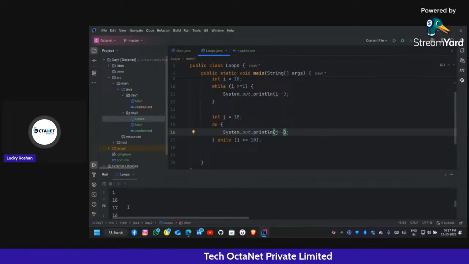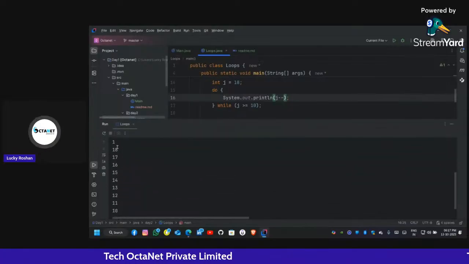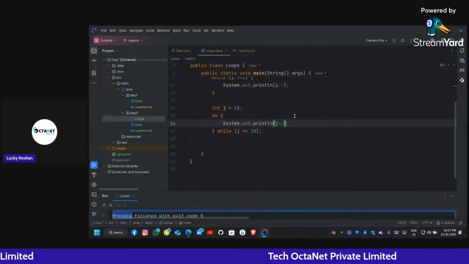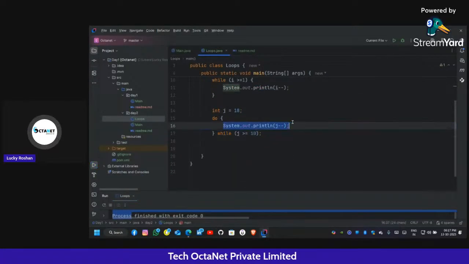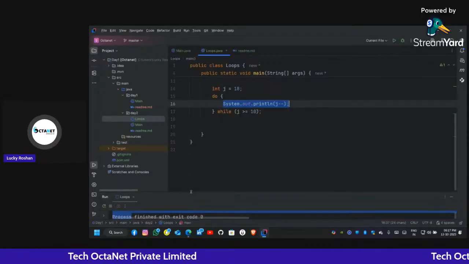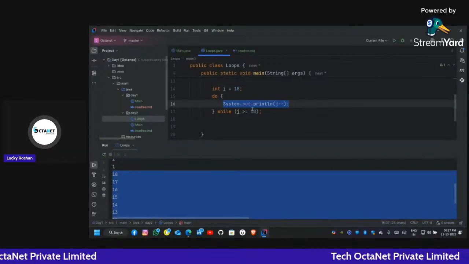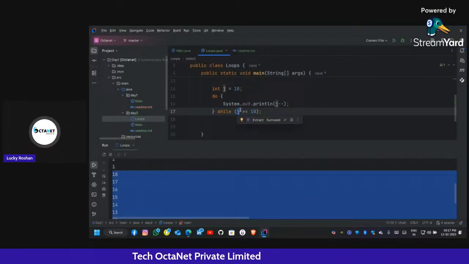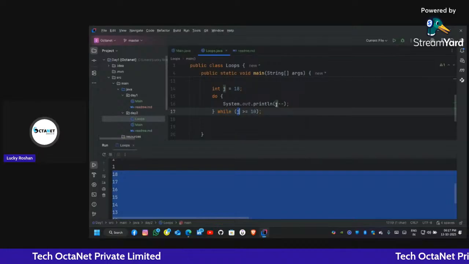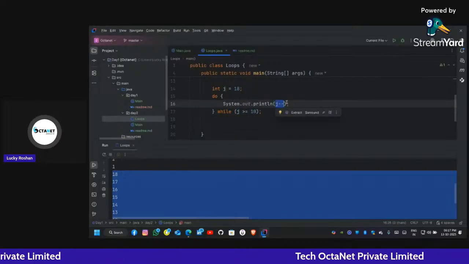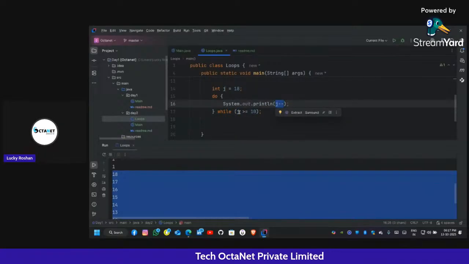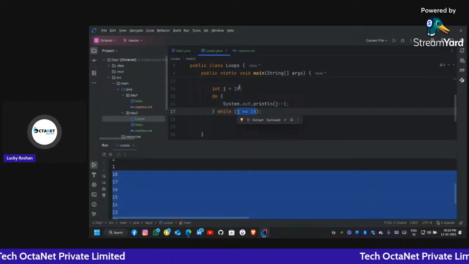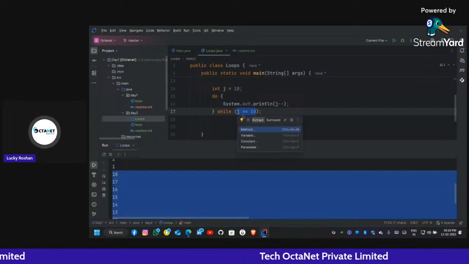Here I get from 18. Let me expand it. You can see here 18 to 10. So what happened? First the code executed, that is j minus minus. It printed j, that is 18, then decremented, and checked the value of j. While checking, it is comparing 17 greater than or equal to 10, because in the post decrement operator the value of j is already 17. So the compiler is checking whether 17 is greater than or equal to 10, not 18.